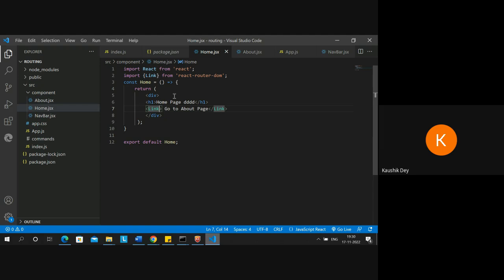But if I add the React.fragment, first I will complete this thing, then I will show you. So link and this thing, then I will show you.